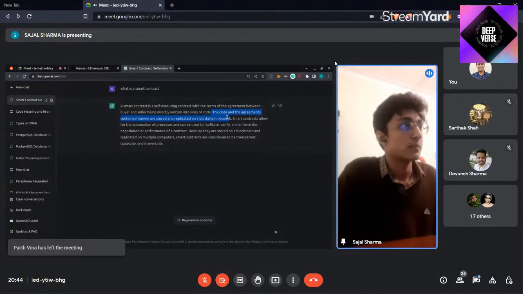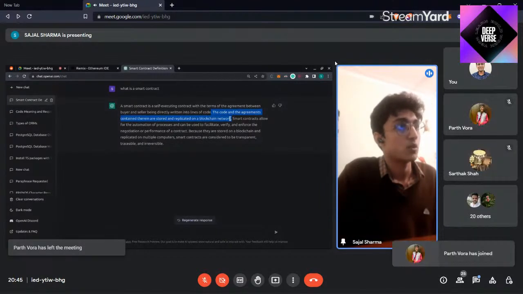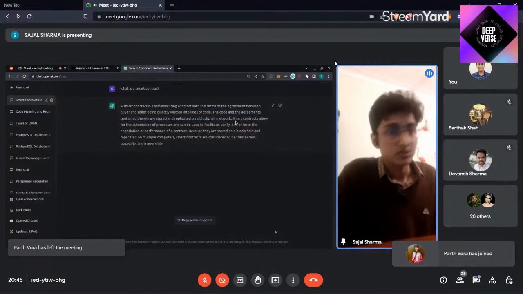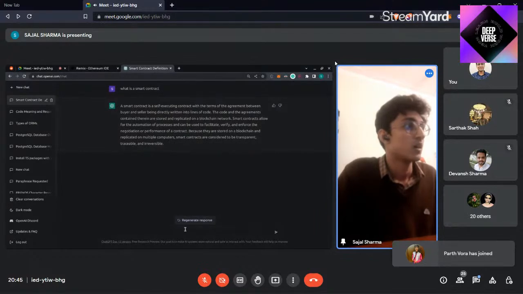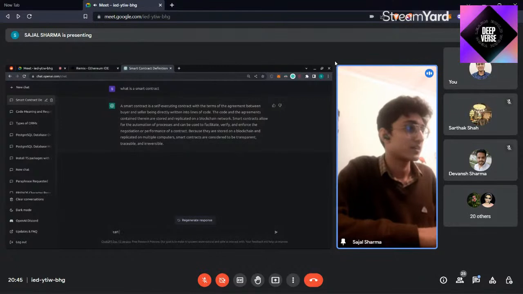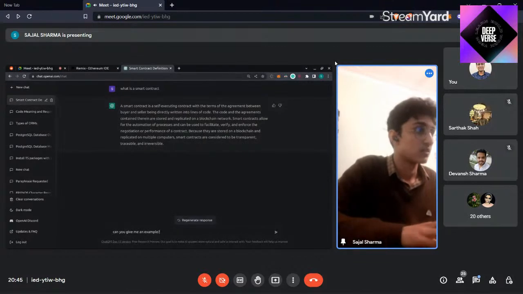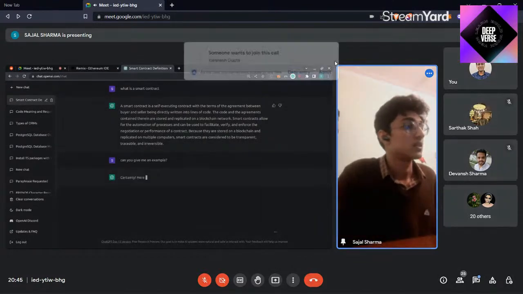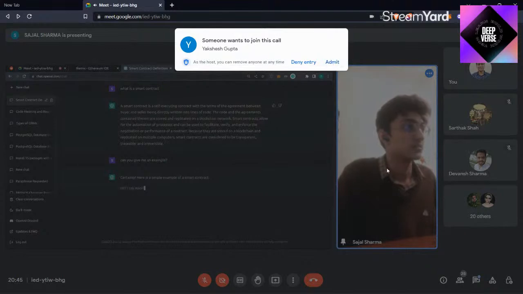Okay, and the code and the agreements contained are stored and replicated on a blockchain network. Cool, easy. It's also understandable that the code is replicated on blockchain. Awesome. Okay, it's too much to read, so I just shift to an example. I love reading examples. So I just ask ChatGPT, can you give me an example? Let's see if it can. Certainly.